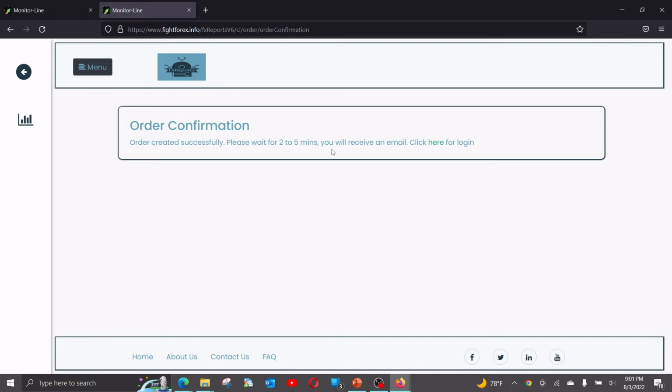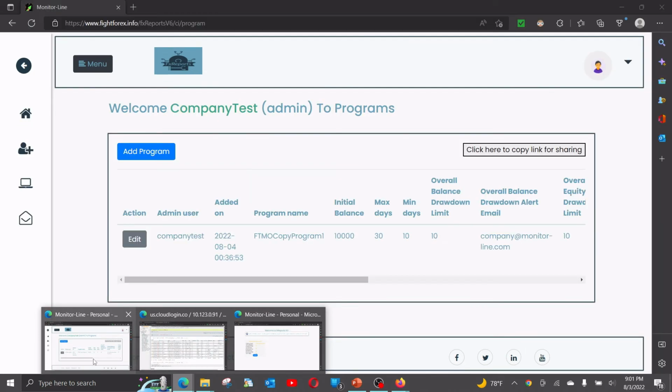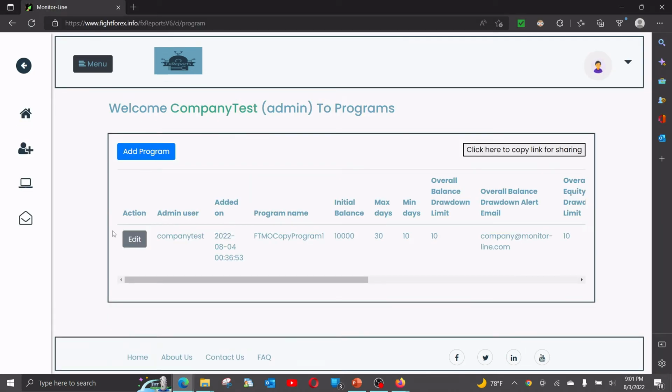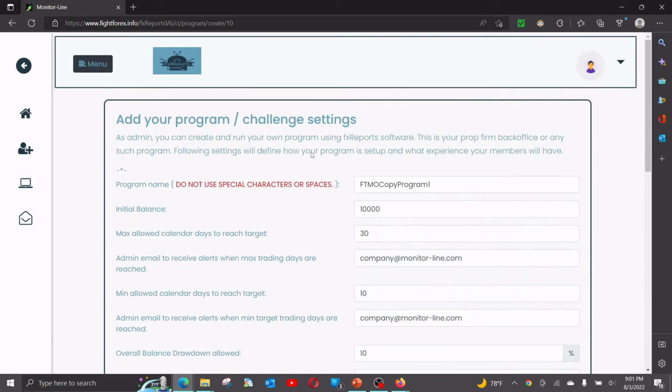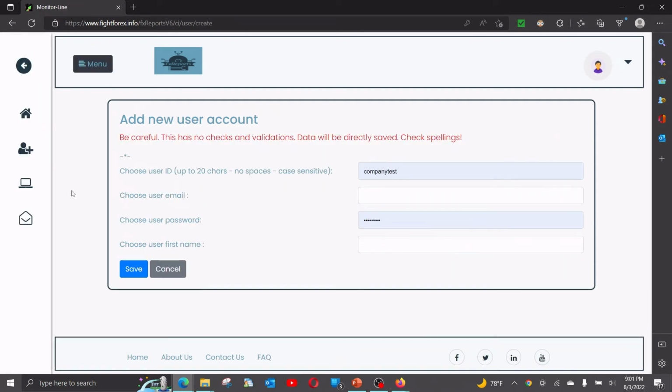Until the account gets created, let us review some other admin functions. So as I said, this is where you can add, update, edit your program. If you want, you can go back and change any of the information, and it will be applicable from the time of the change onwards. You can also add, remove users. This is the place where you can add a new one.